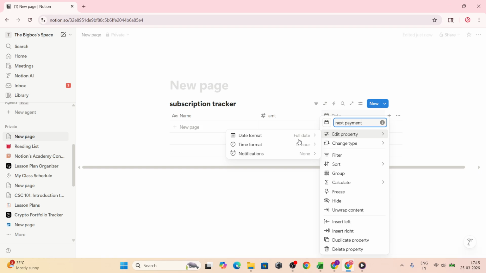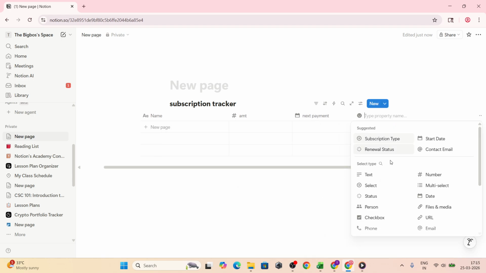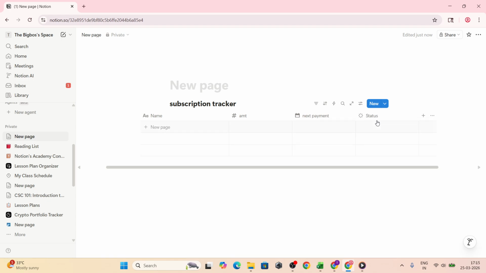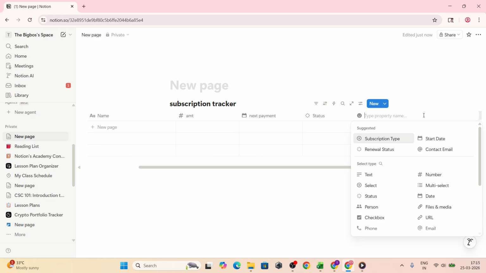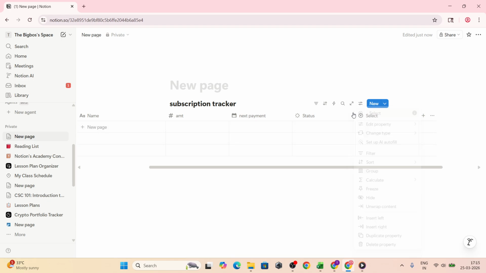Add a select property called Status with the options Active, Cancelled, and Pending. Use Active for subscriptions you are currently paying, Cancelled for ones you've ended, and Pending if you are still deciding. Finally, create a select property named Category, such as Streaming, Software, or Fitness, so you can group similar expenses later.